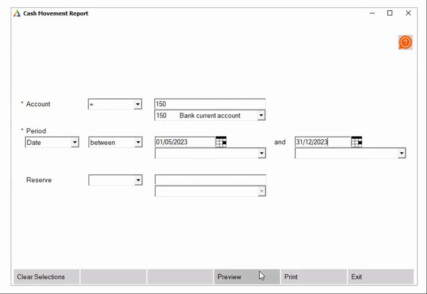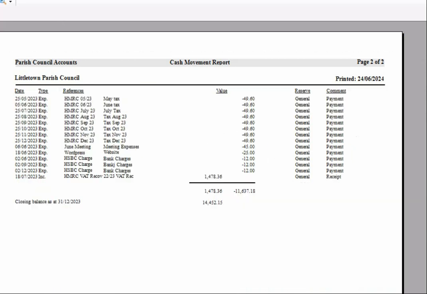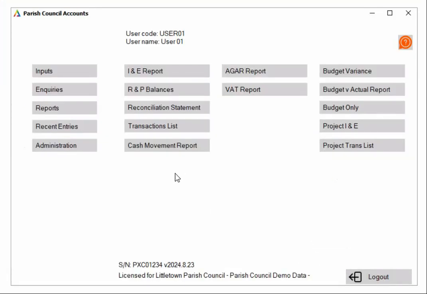Again, you've got a reserve selection if you want to. And there's our report. Again, that gives you all the transactions that have gone in and out of the bank for the date range that I entered. And again, a closing balance at the end. And all the reports can be printed, previewed, or exported into various different formats.